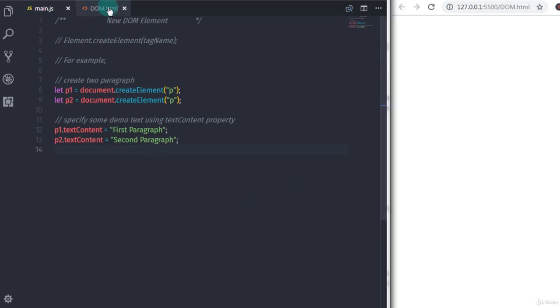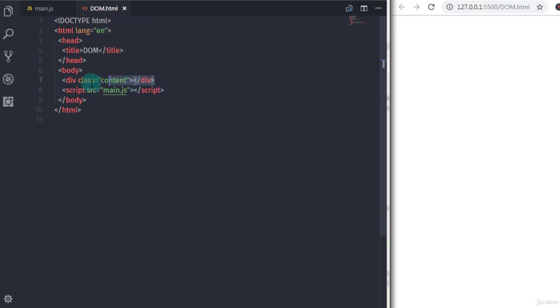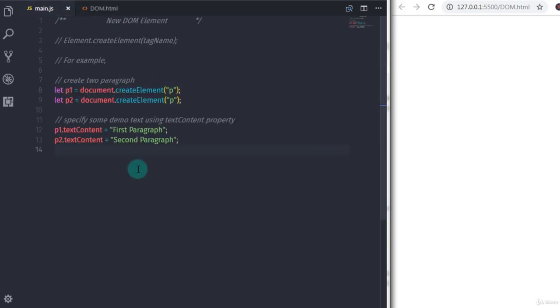So to do that, we have the appendChild method to insert an element in the DOM. The appendChild method is used to insert a node at the end of the list of the children of a specified parent node. So whatever you wanted to insert in the DOM, you have to specify the parent node first, and using the parent node, you can append your child nodes. Now to append this paragraph in the division tag, you need to first select the division tag.